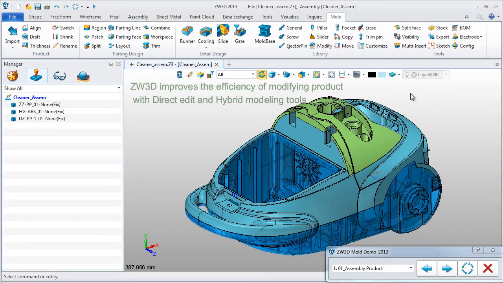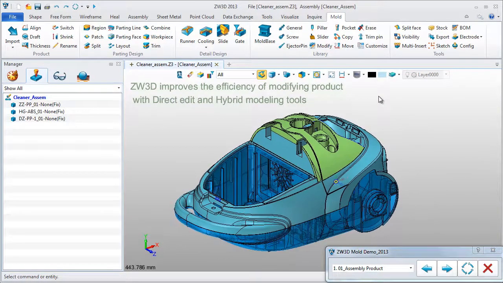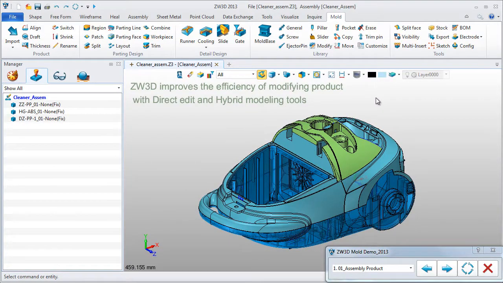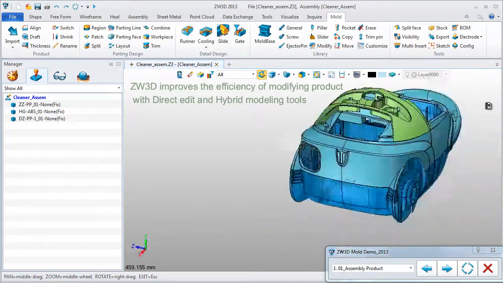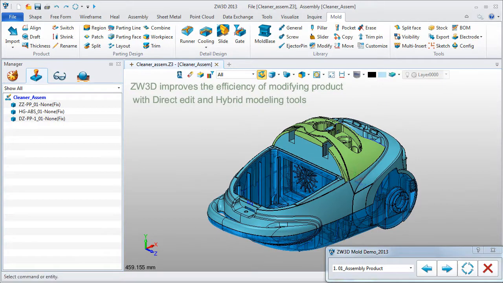As you can see, this is the interface of GW3D. GW3D has many strong functions in the mold module. This is the cleaner assembly product. There are three practice model composites. And this is quite a normal situation: we import a product model from the real assembly.